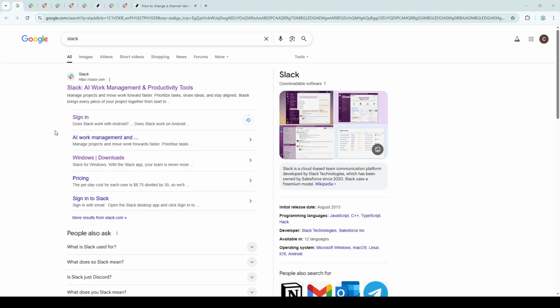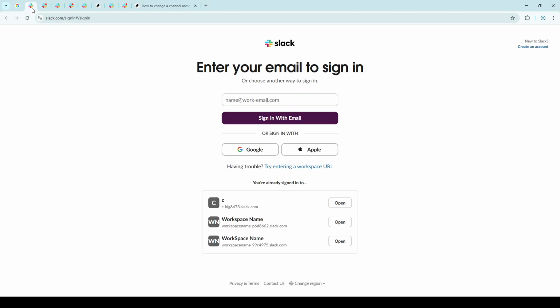First things first, you'll want to head over to Slack. Slack can be accessed via the web app in your browser, or you could use the desktop or mobile apps if you have them installed. It's entirely up to you which platform you prefer. They all provide a similar experience for this task.